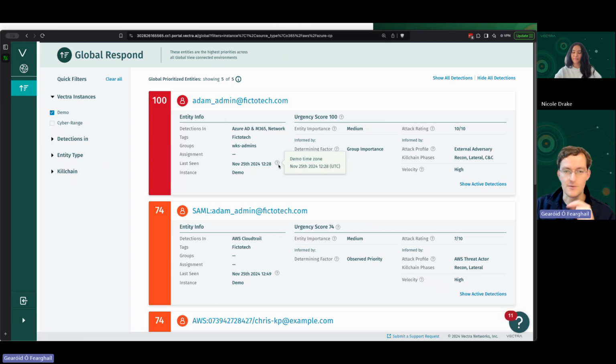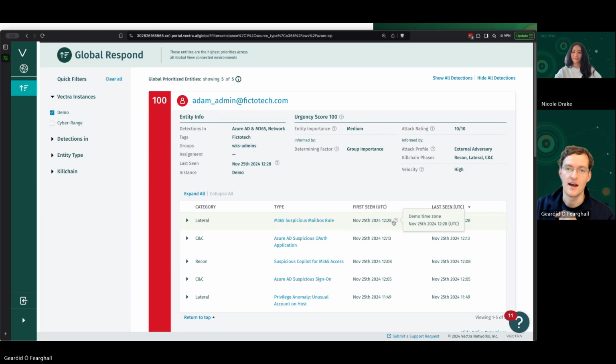You'll also note that we show both the global view time, which is normally UTC if you're a global SOC, and, say, for a customer based in Australia, their local time zone. It's a nice little feature to simplify the experience. You can also see what they have done and why we're prioritizing this. In this case, the activity looks exactly like an external adversary, so we flag it up and let you know to investigate this as early as possible.